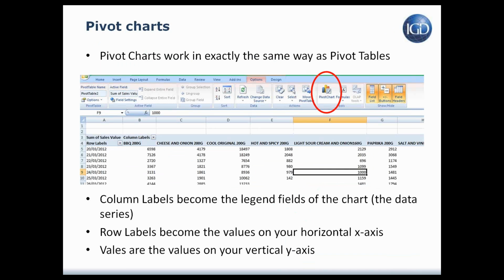So you've got the pivot chart option up in your design tab. Basically the column labels become the legend fields of your chart, so the data series, the data that you're trying to display. The row labels become the values of your horizontal x-axis, and the values are the values on your vertical y-axis. So that's one to have a bit of a play about with on your own time. If you've understood how pivot tables work, that's just slightly the other way around.